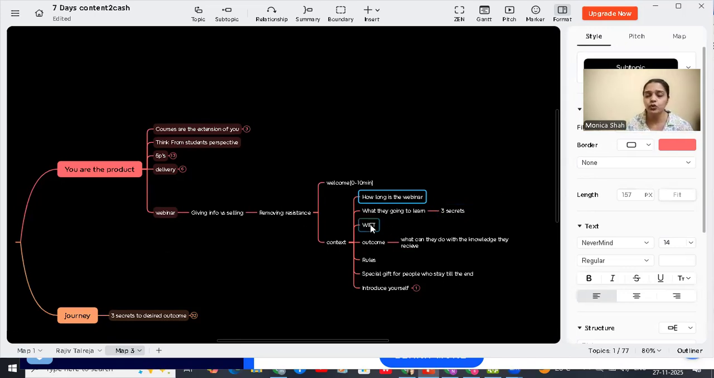So they need to know what's in it for them, right? If they are going to stay back for 90 minutes, what is it that they are going to learn? What can they do with the knowledge they receive, right? They are with you for 90 minutes, so what could they do with the knowledge that they receive?